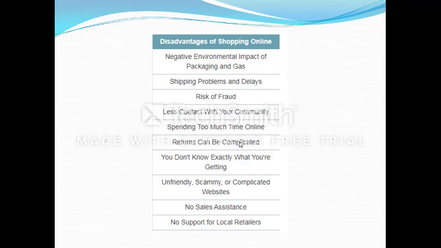Risk of fraud: if you are not buying from authentic sellers like Amazon and Flipkart, and you are buying items from a random website, there is always a chance that you can be defrauded. Less contact with your community: when you go to the local shop, you come into contact with your local community, so you become more familiar with your community. Spending too much time online is also a big problem.